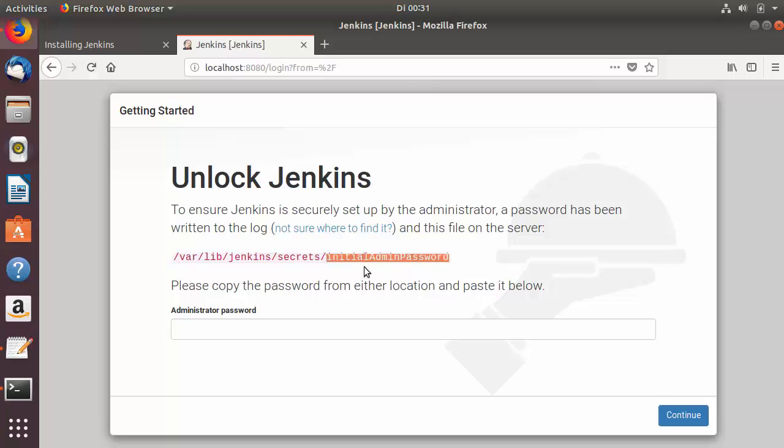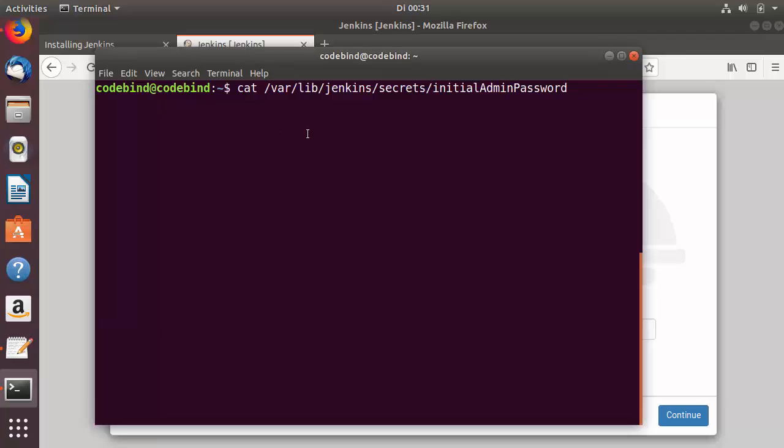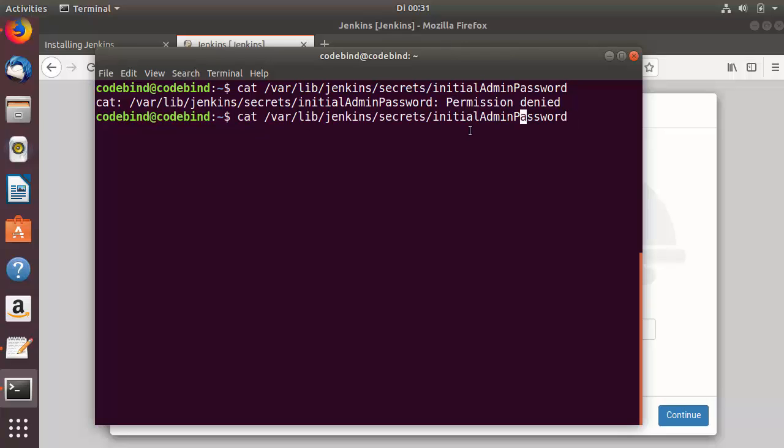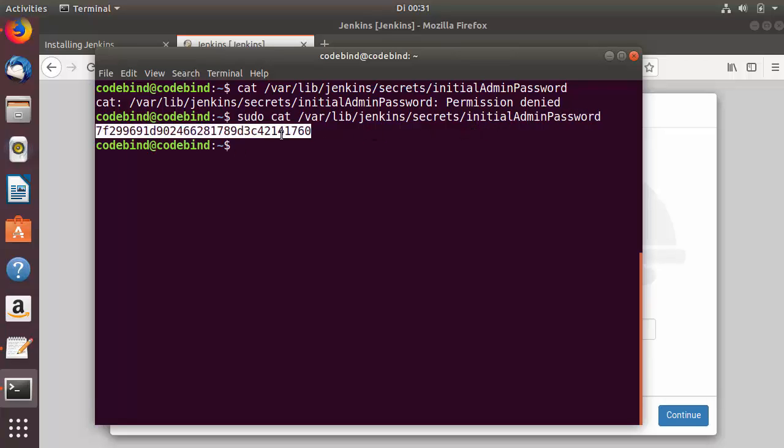And in this file your initial password is there, and cat is used to just output the content of the file. So I'm going to just do this. It says permission denied, so I will do this with the sudo in front of it. So I'm going to just write sudo and then press enter, and you can see this password here.